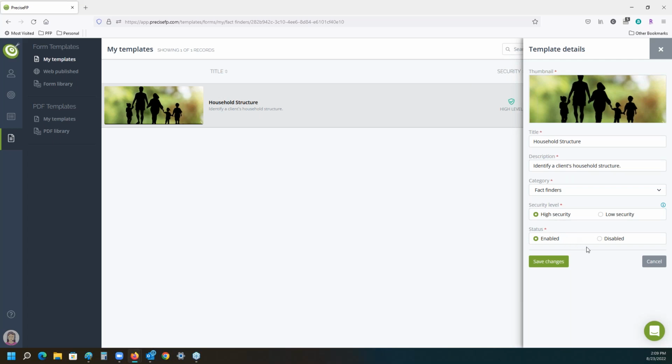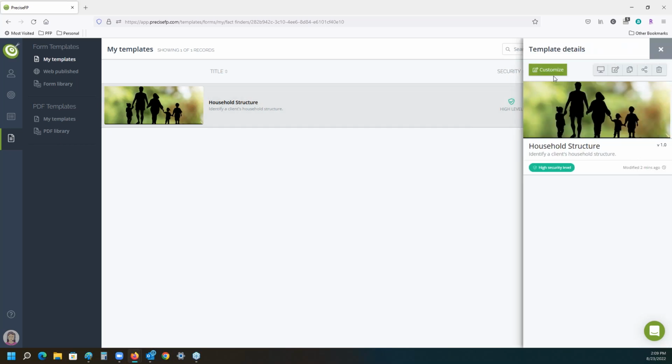And then status, enabled, disabled. This comes into play if you create a form and maybe don't need to use it right now and don't want it to get mixed in with your My Templates. You can click on disabled and it hides it from your forms that are active or enabled under My Templates. So that is the edits.